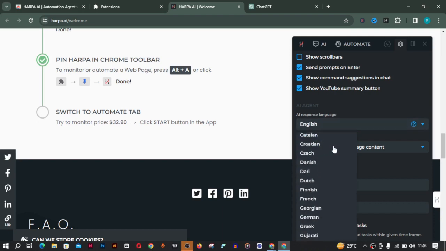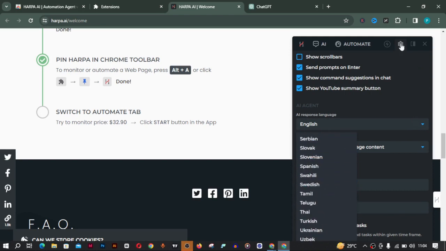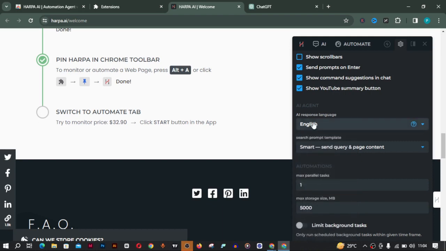You can also change the language. So for example, if you are not from an English speaking country, you can simply change the language to any language of your choice as well. All you simply do is smash on the settings, then come over to AI response language and you change it to anything you want. Search prompt template.